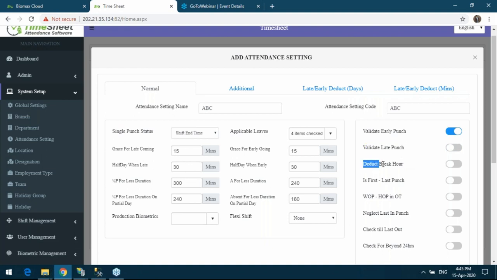Another setting is deduct break hour. In shift, we will provide break duration. Do we need to deduct that duration from the work duration? That we can enable in the setting.